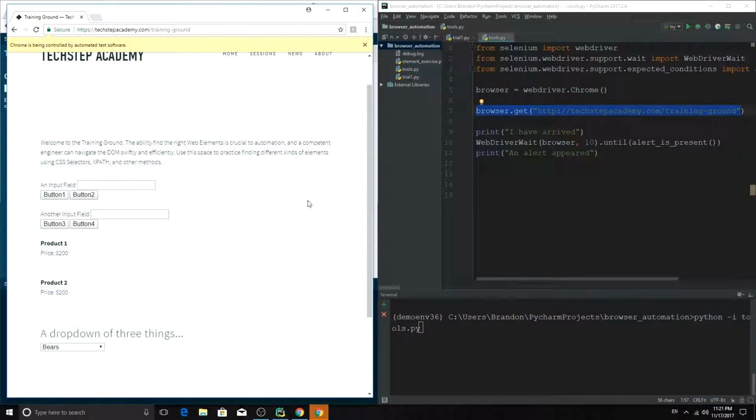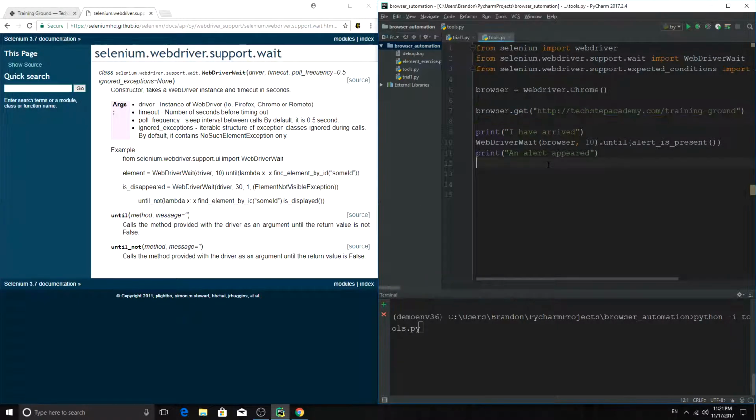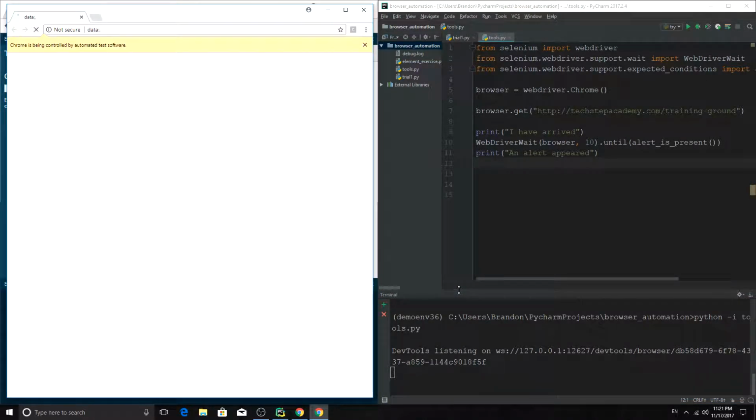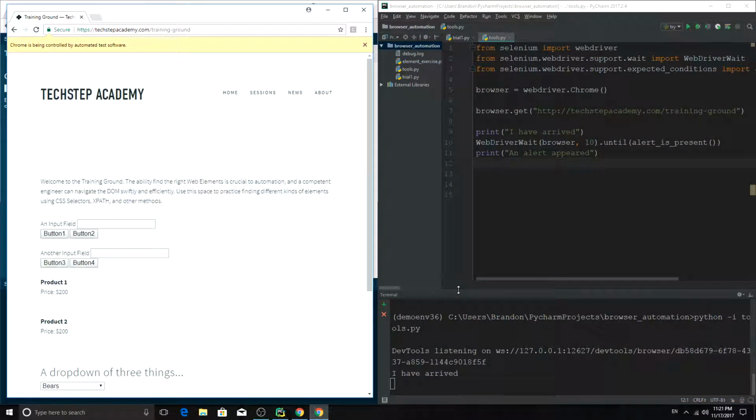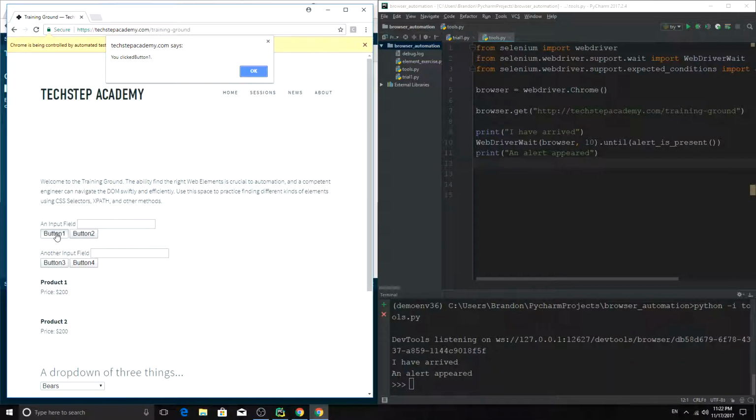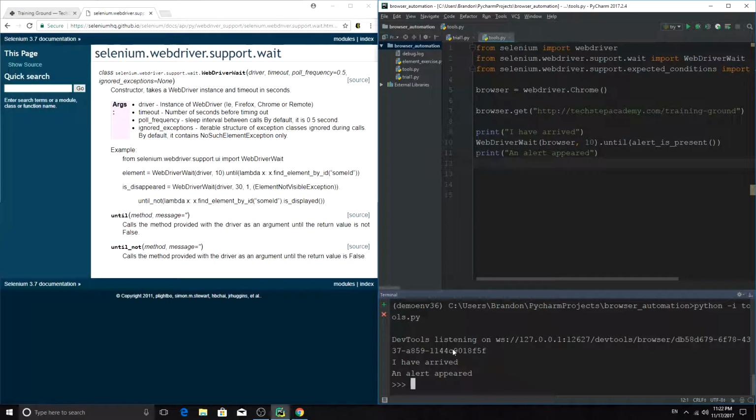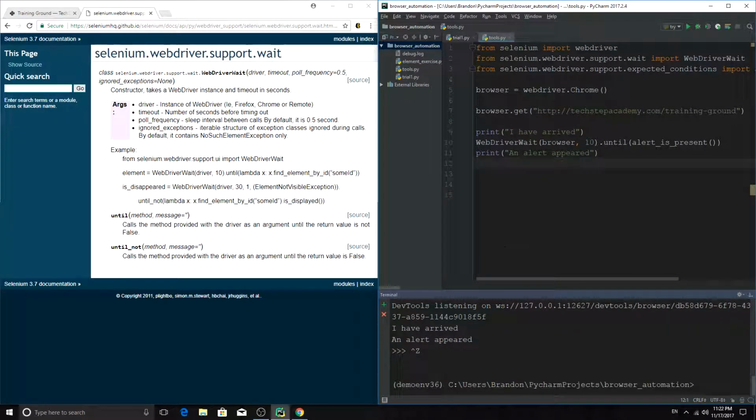Get rid of our old window, which has been hanging out. Here we go. Okay, so you can see I have arrived. So there's nothing down here yet. Now watch for it. Boom. Do you see that? The alert's here, and it says an alert appeared. I'm going to do that one more time just to show you how quickly that happened.